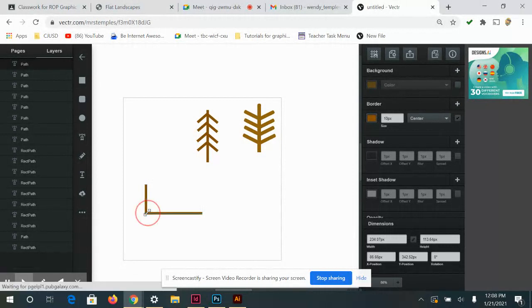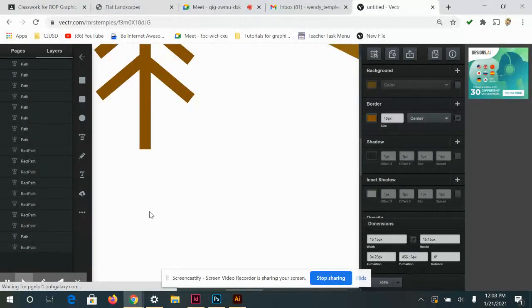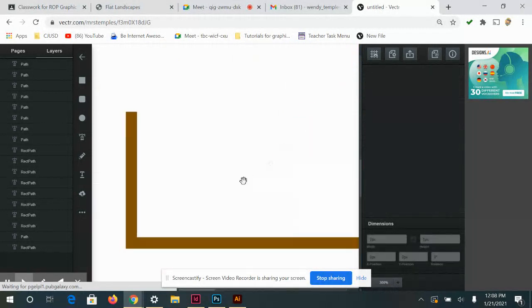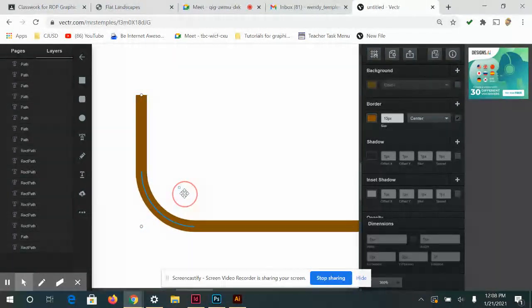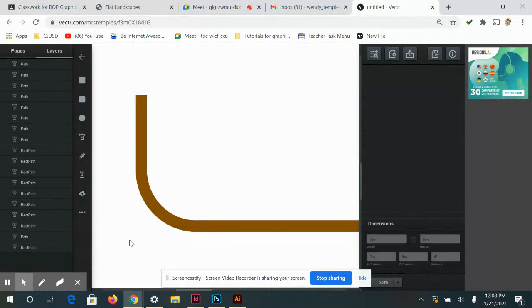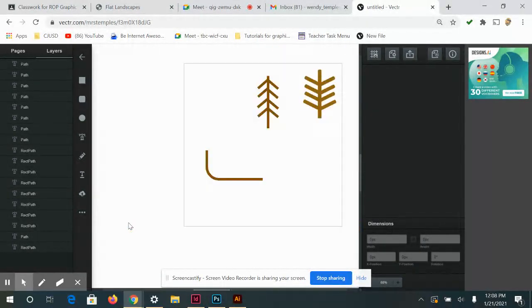So that's it. I'm going to go ahead and double click, and let's see if this works in vector. Go over, zoom in. If I double click, you've got this little corner right here. Oh, perfect. Okay, there we go. That is how you make a rounded branch for your tree.